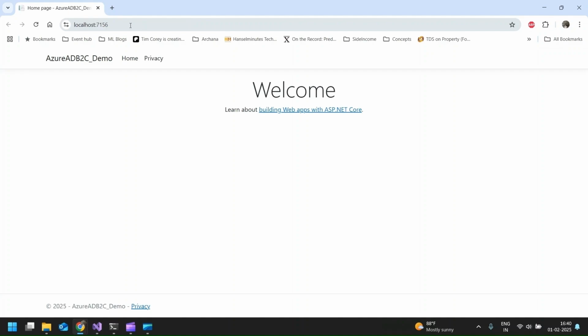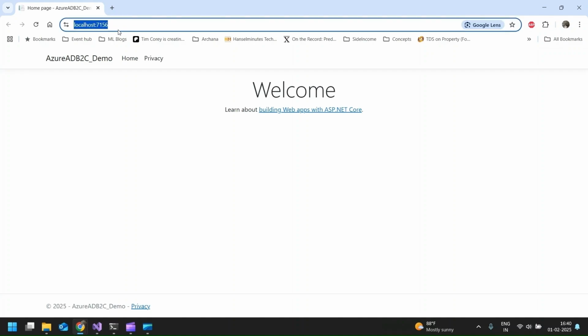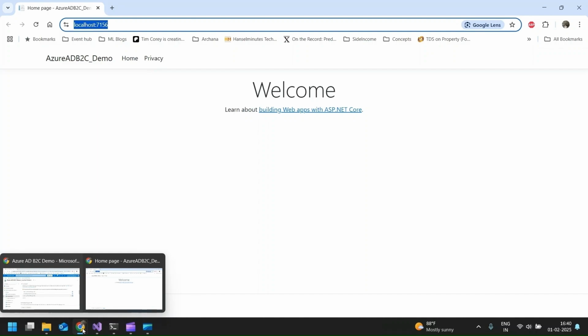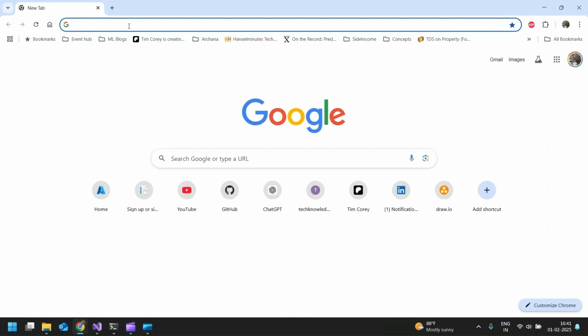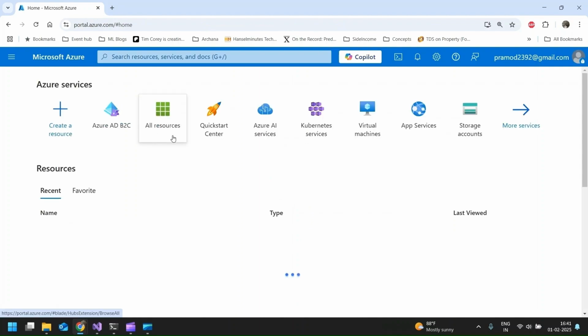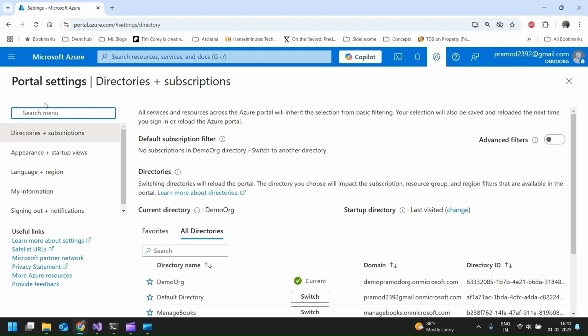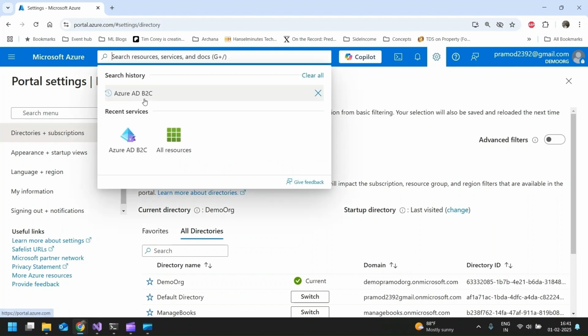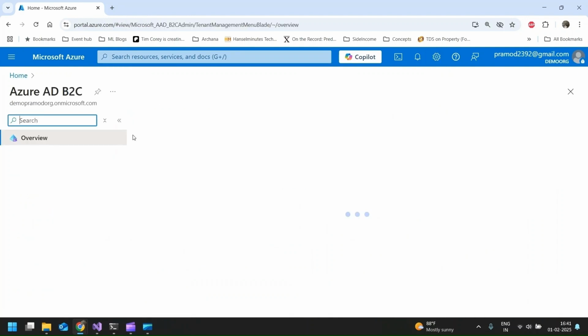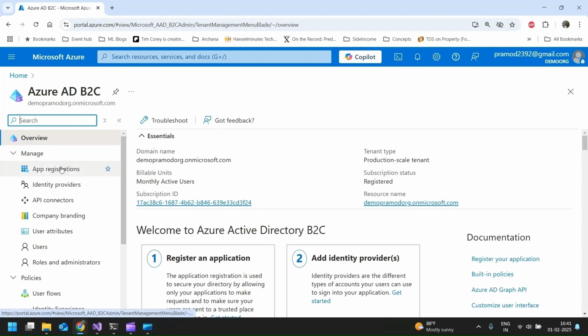As you can see, it is launching with the port 7156. So this is the URL. Let me copy this and go back to the Azure portal. Let me check the tenant that it is currently pointing to. It is pointing to demo org, so this is fine. Let me search for Azure AD B2C, which is under recent services. Here, let me go to app registrations.